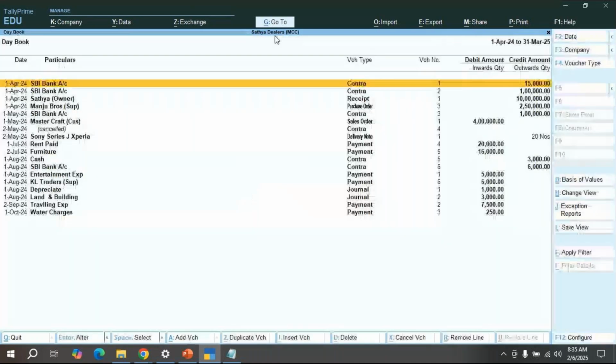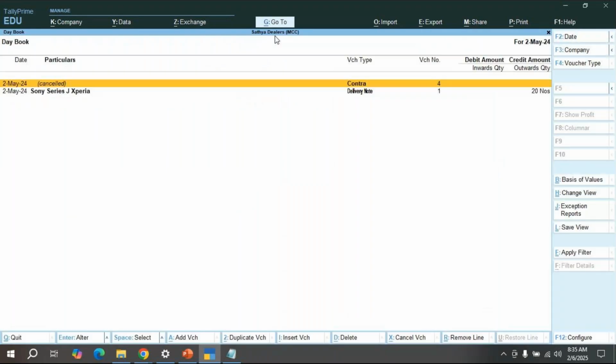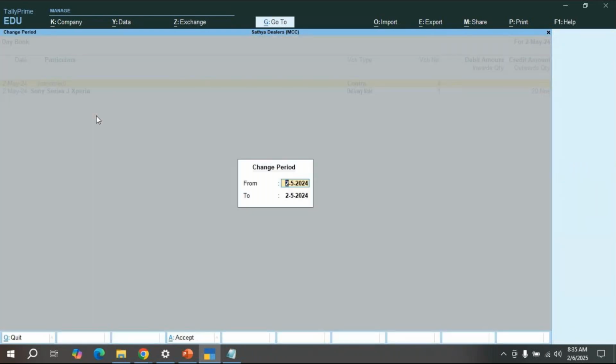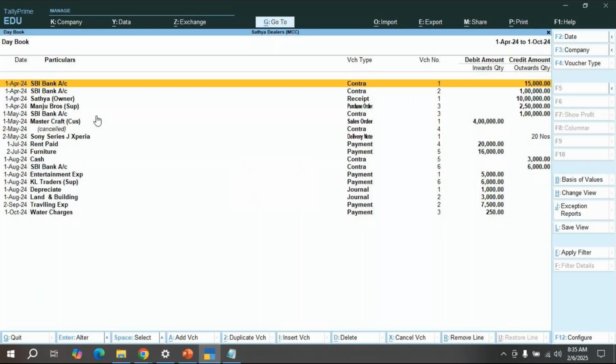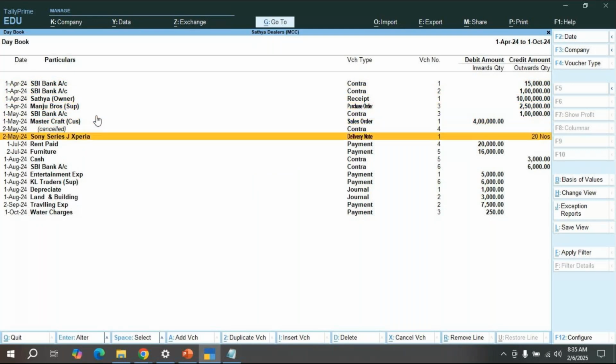Or else go to day book. Only, at present, my cursor is on the voucher date, so only that date is going to display. That's why Alt F2. We can give the financial year also, or else we can press the space key, enter, space key, enter. We can remove the date also. All the transactions are going to display. Now here it's going to display the delivery note options. 20 products we sent. Understood? Escape.